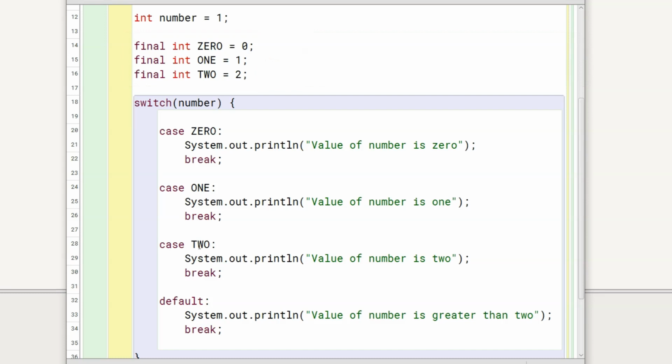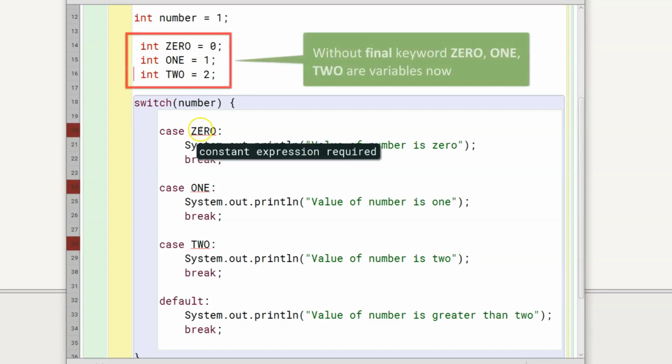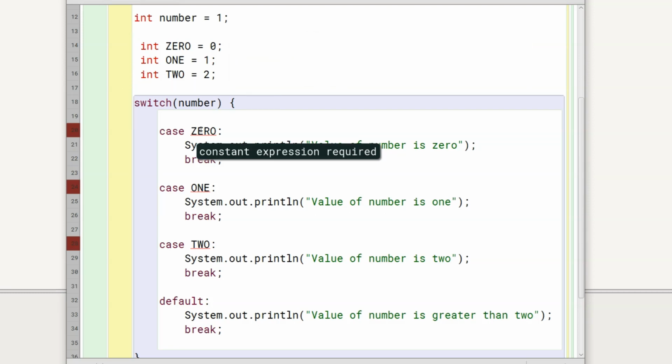But they cannot be expressions involving variables like this. Since I have removed the keyword final, 0, 1, 2 are now variables. There is no guarantee that their values will not change. Values of case statements must be constant expressions. Giving variables as values of case statements results in error. Let me revert the program to its original state.